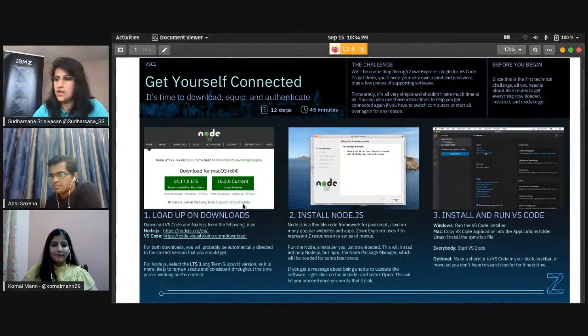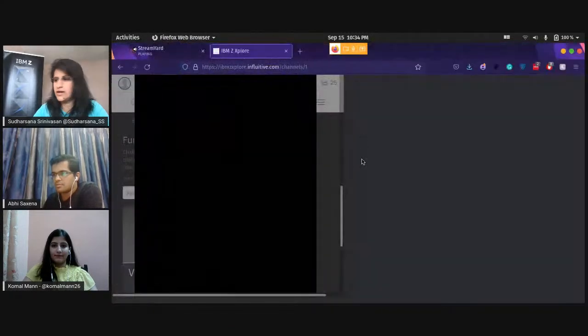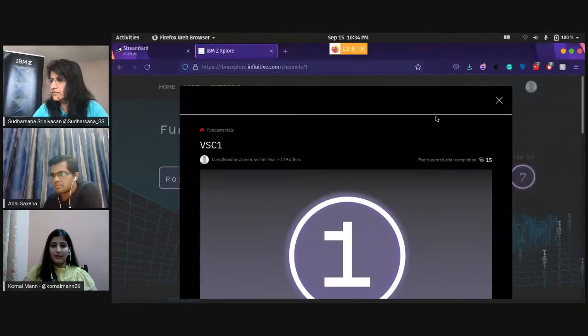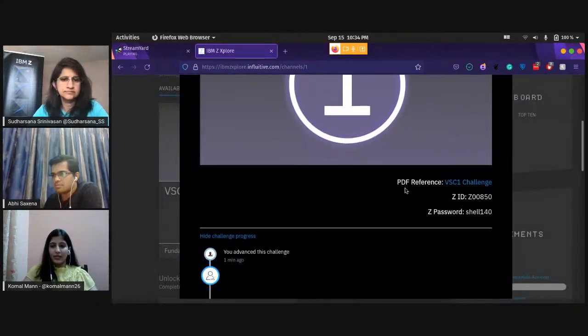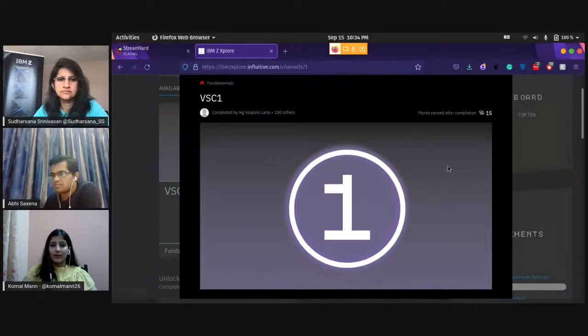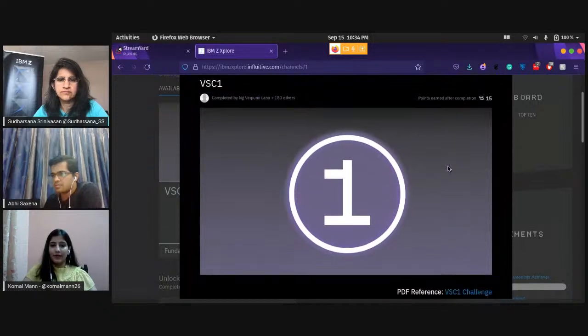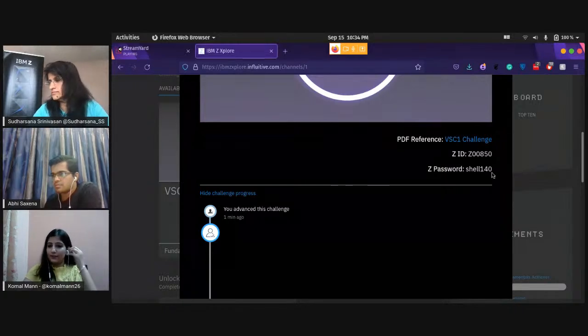All right. So a couple of students are saying ZID and password not visible. Can you go back to that VSC1 challenge where you can actually see it so they can follow along? Definitely, yes. It will be available here. Yeah, at the top right, PDF reference, ZID, Z password. This is where you'll have your ZID and your Z password. Just right after you open the VSC1 challenge, at the top right corner, here's where you'll see.